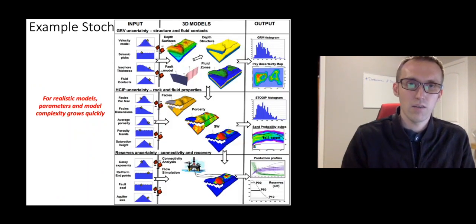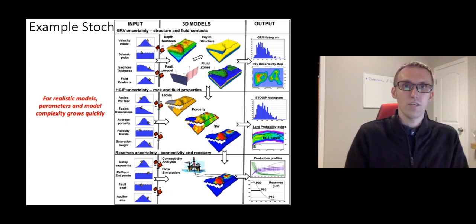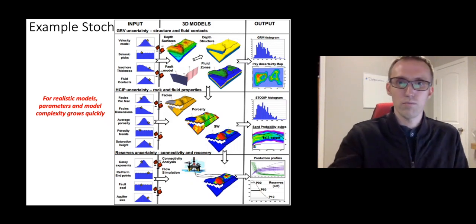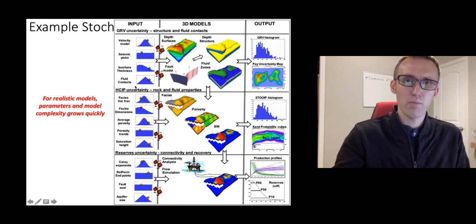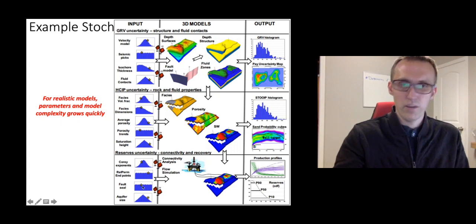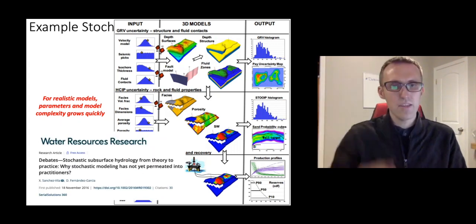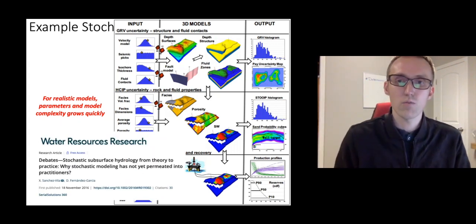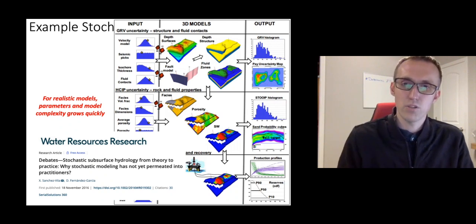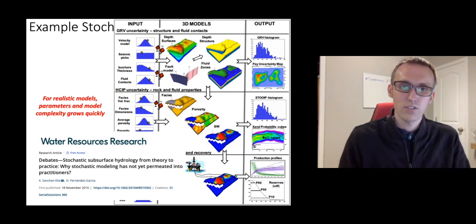Now, obviously, once you get to more realistic models, parameters and model complexity very quickly grows. And you can see here an example of reservoir modeling, where you have a number of different parameters and they all have different distributions. And this additional complexity is one reason why stochastic modeling hasn't been used more often than it has. So for example, in groundwater modeling, not as much as it could be and probably should be.